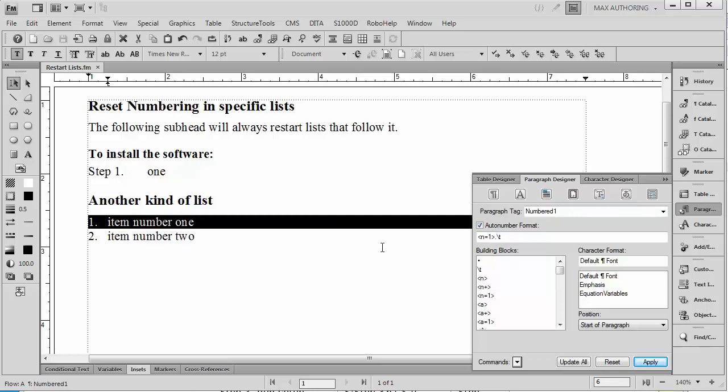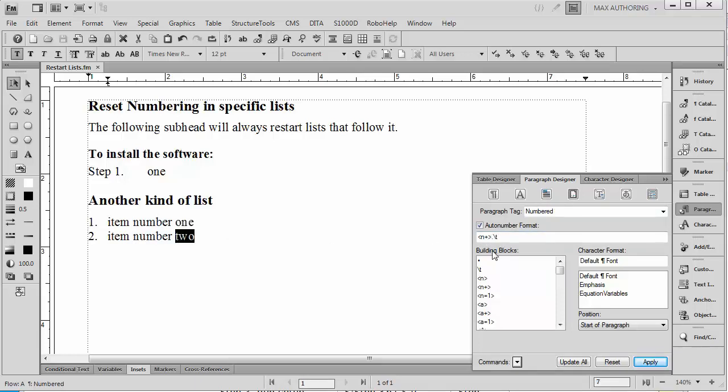Notice that in numbered one, it's got the value n equals 1. And then all of the following paragraphs have n plus, which will give you a higher number. So if we go ahead and add a third one, we'll get 3. Another one, this is 4.